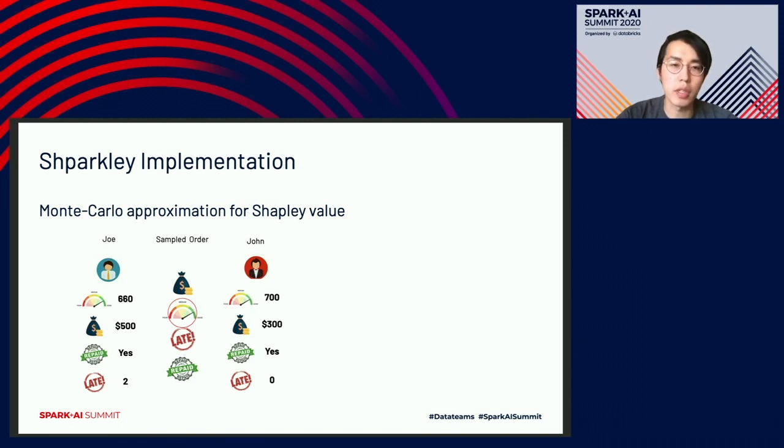So what we would do is that we're going to first sample a random permutation order, as well as a random instance from our data set. So here, the sample order is first by loan amount, followed by FICO score, then number of delinquencies, and lastly, whether Joe has repaid with the firm before. This order is going to replace or approximate all the possible permutations that you see in the earlier formula.